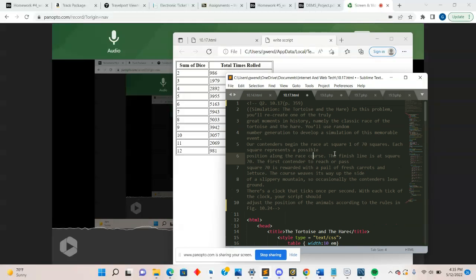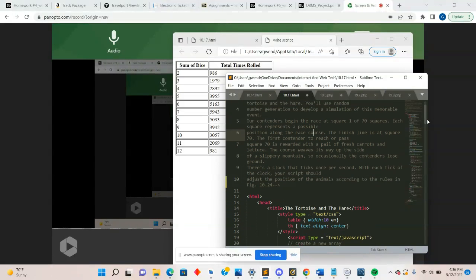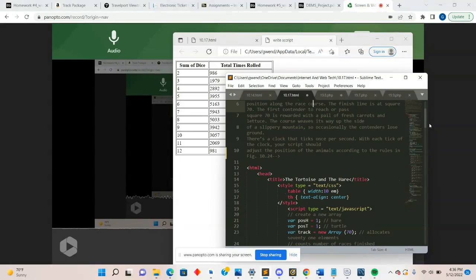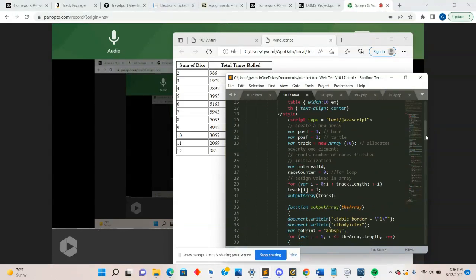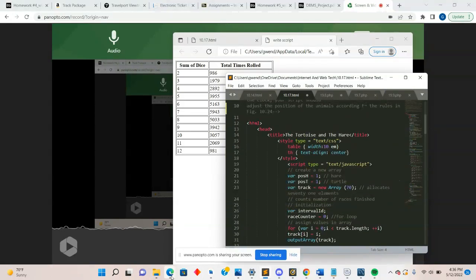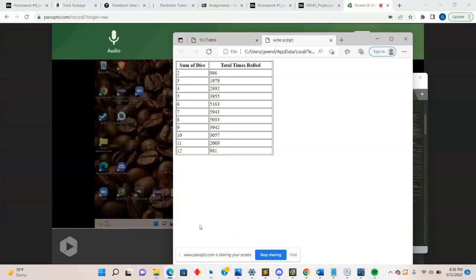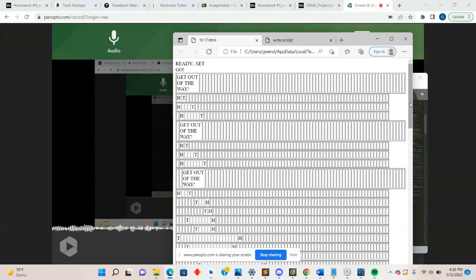Okay, for the second one, we have a simulation of the tortoise and the hare, the classic tortoise and the hare story. So it simulates a race depending on the movements of each character. So first, let me show you what it looks like to better visualize. So this is how it is.